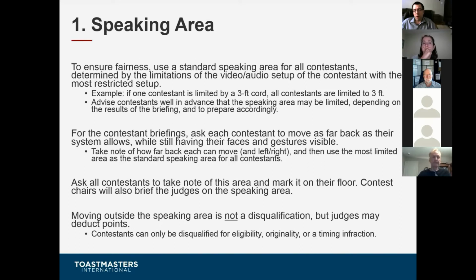And another question that came up along the way is, are they disqualified if they move out of the speaking area? And the answer that TI gave is no, they are not disqualified if they move out of the speaking area. However, the judges may deduct points as they would for a regular contest. And the contestant can only be disqualified automatically on the basis of eligibility, originality, or a timing infraction. Or if you get up to the region quarterfinals level, if your video doesn't meet certain criteria, they can be disqualified for that as well. But at the area or division level, you won't be disqualified if you move out of the designated speaking area.